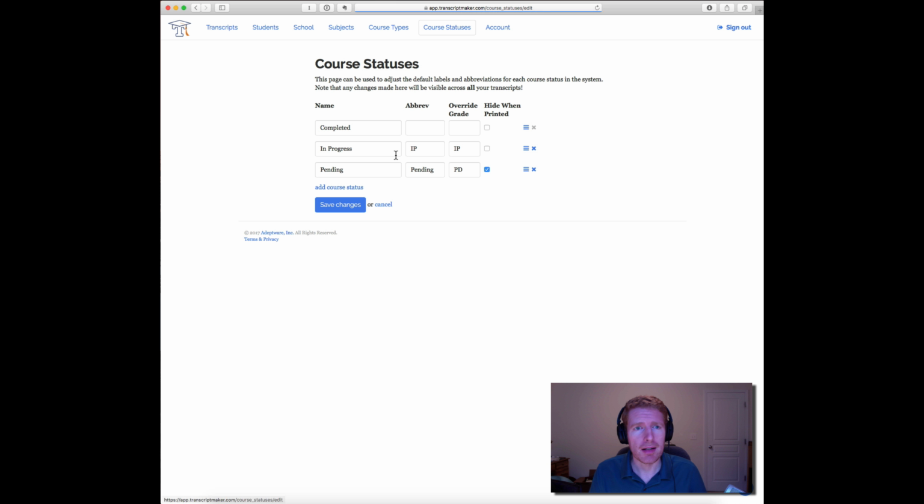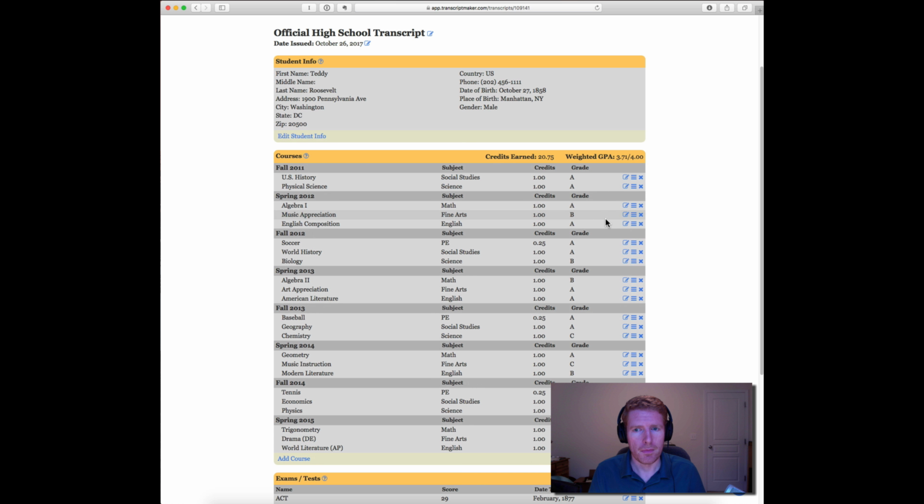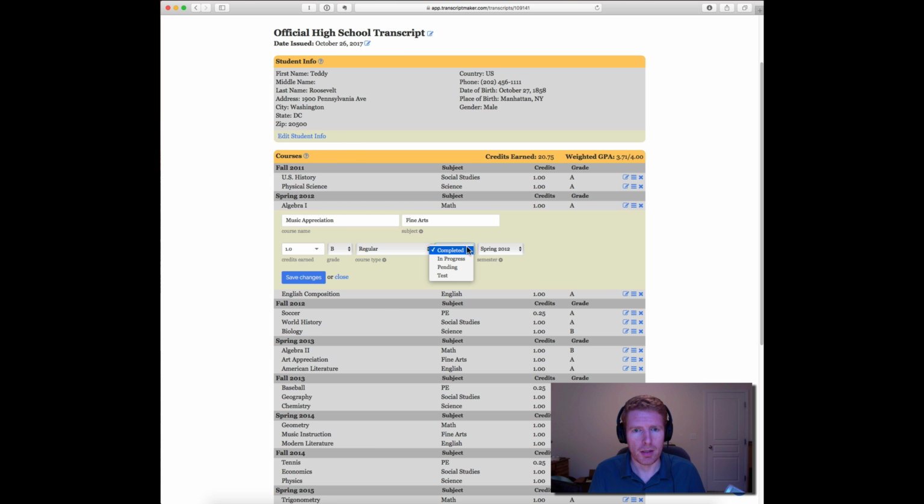For course statuses, you'll see these are the 3 that by default come with all new accounts. We can add our own. And those will show up in the drop-down as well. So that can be really handy if you want to display something different next to each of your courses instead of the defaults that we offer.